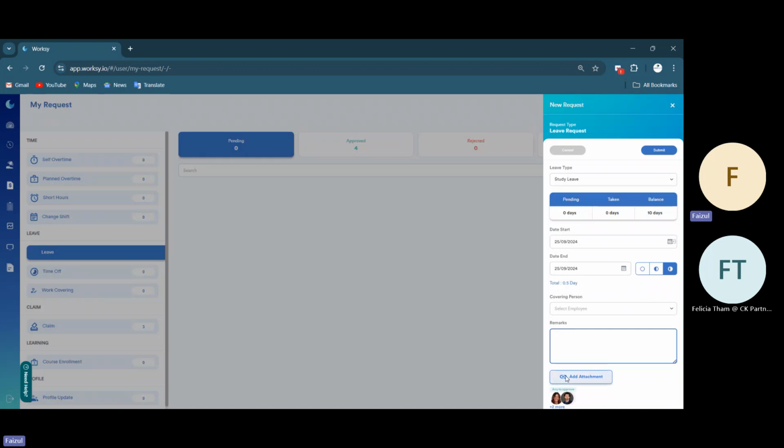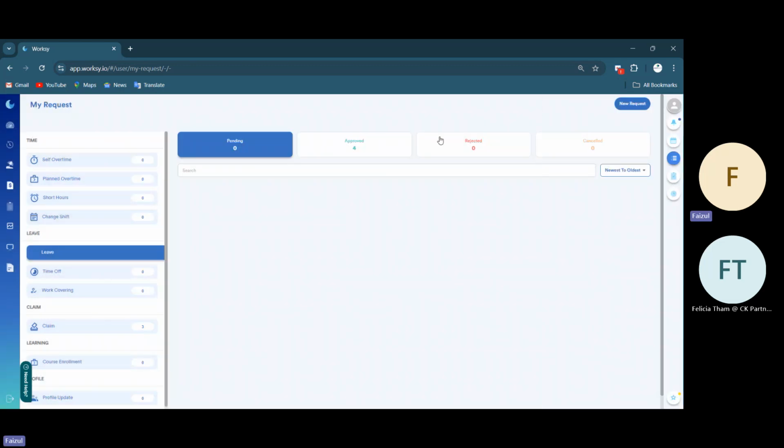But the attachment file size must be below 4 MB, and make sure the remarks character limit is 255 only at the moment. Right, so below here you can see who your approver is on this one. Okay, and then click the submit button after done. Alright, so this is how to request.